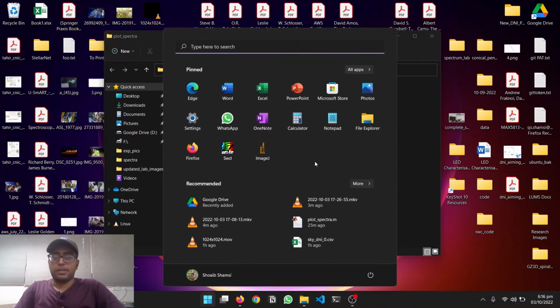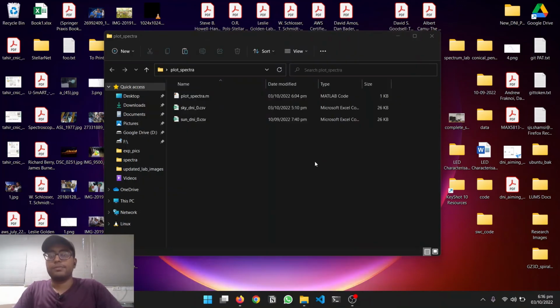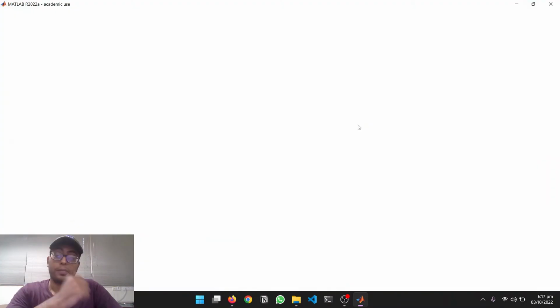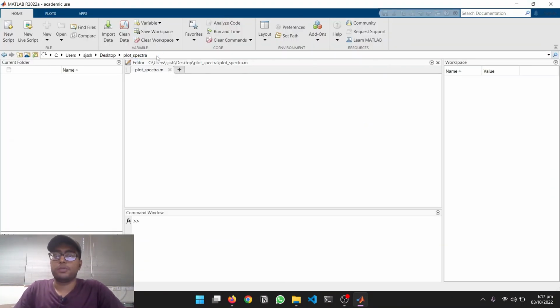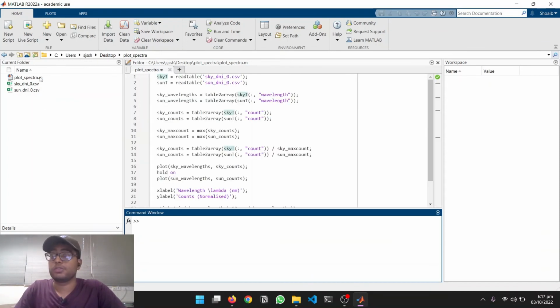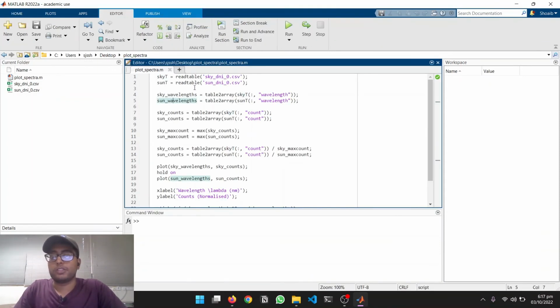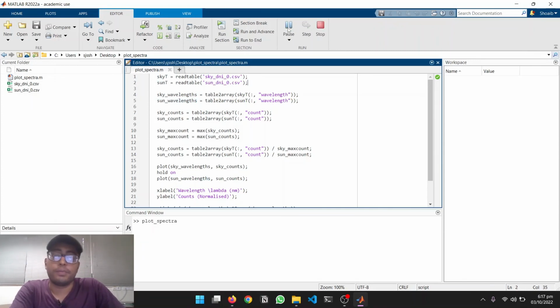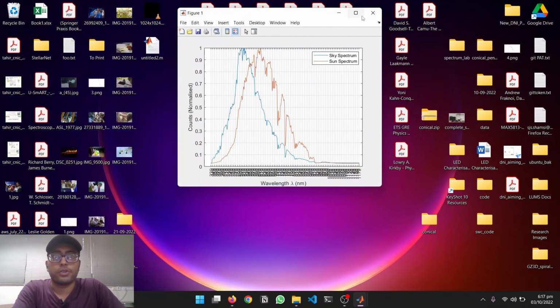Great. Right after that, we just want to open up MATLAB. Just give it a second. Once MATLAB is open, we'll make sure that our working directory is the same as where we have our files. So that's right over here. At this point, the only thing I need to do is make sure that the file names in line 1 and 2 are correct, which they are. Once I make sure of that, I can just click run. That should make a plot where we have both our solar and sky spectra.